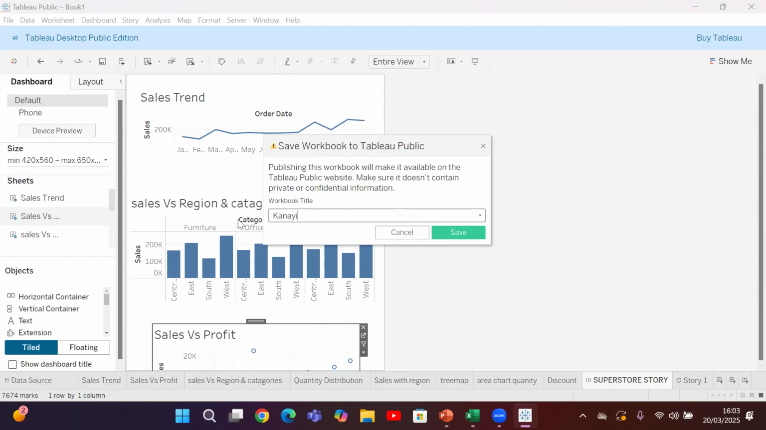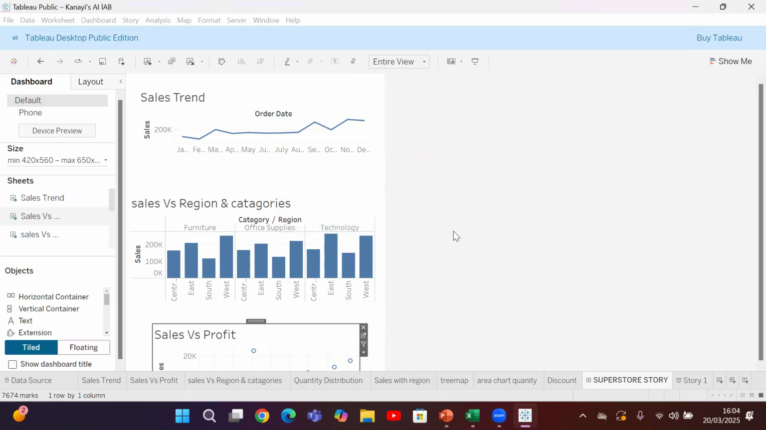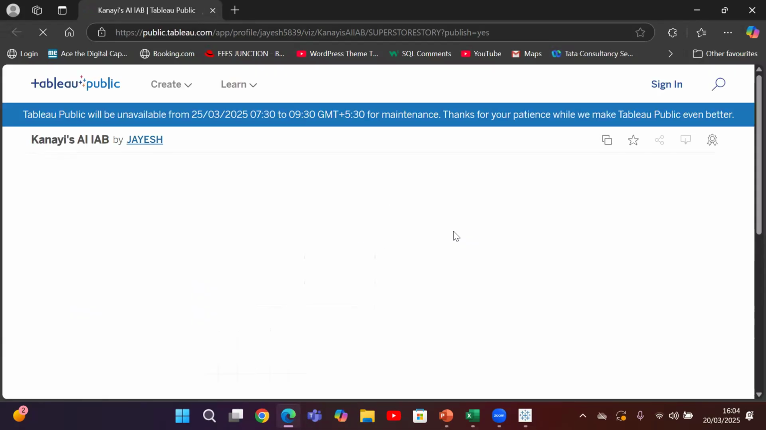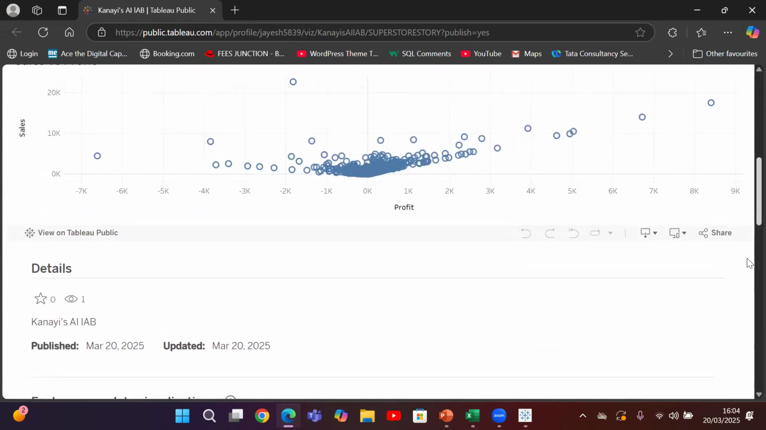Sorry, some spelling mistake. Then saving it. Immediately after saving, this will redirect to the sign-in option. It's saving now. Yeah, save and connect to Tableau Online, which is cloud-based. We can see here my beautiful dashboard, which is easy to publish to people.